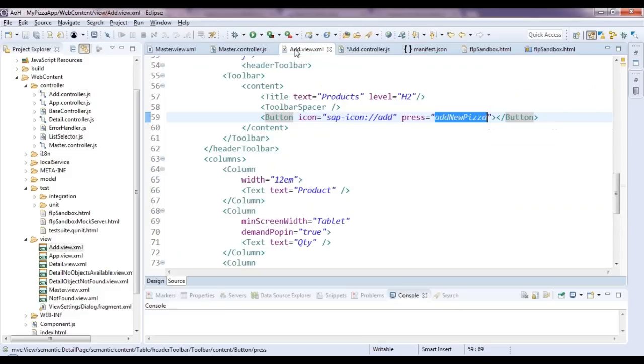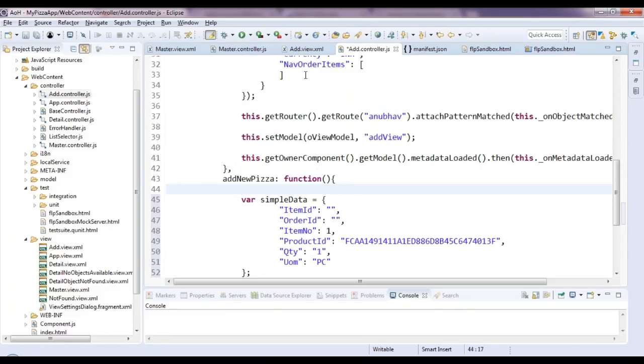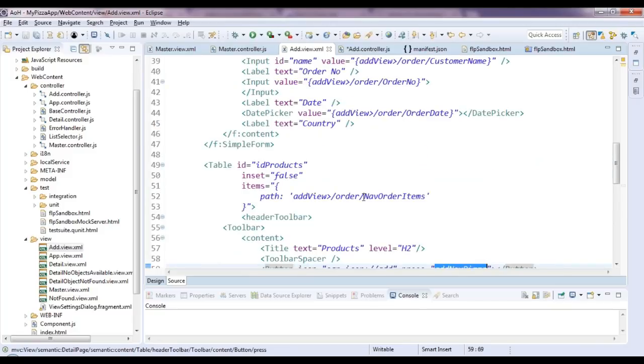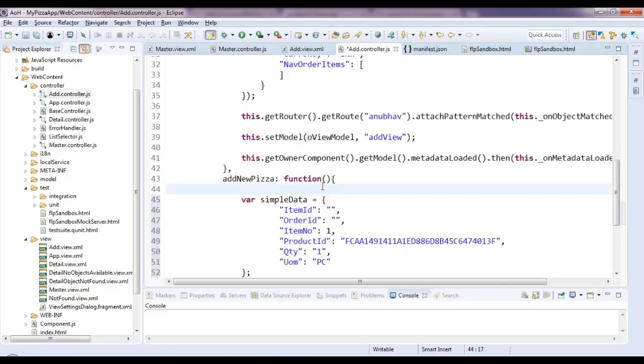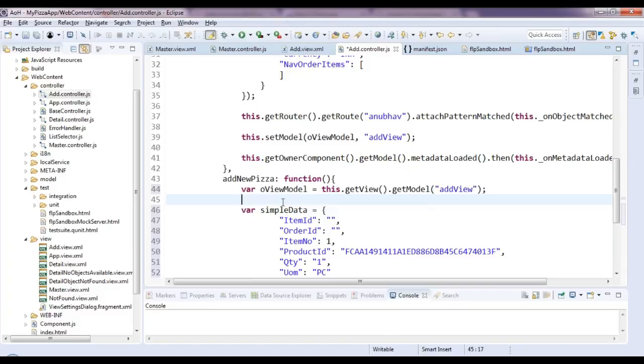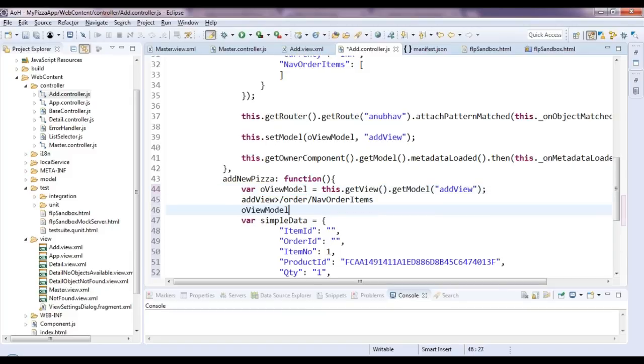So let me get the table object and count the number of items inside the table. In fact, the table which we created is going to be bound by this path, so I can directly use it to get my view model and count the number of records in that. So I say var oViewModel equals this.getView().getModel, and there is an add view model, guys, which is a local view model available. What is a local model, what is a global model, is all covered in my advanced UI5 and Fiori training.